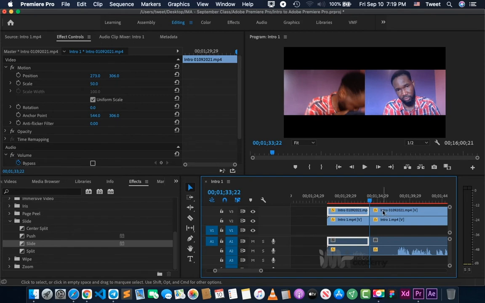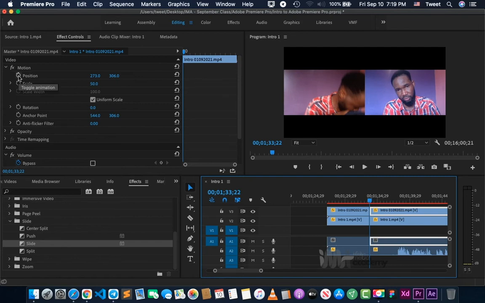before the transition happens, okay, let's use the other video clip here. So at this point where we want the split screen to appear, we are going to set a keyframe. That means we are going to set our video clips into motion. And how do we do this? You are going to select one of the layers, then come over to the effect controls under motion, then select the animation toggle that you can see over here.